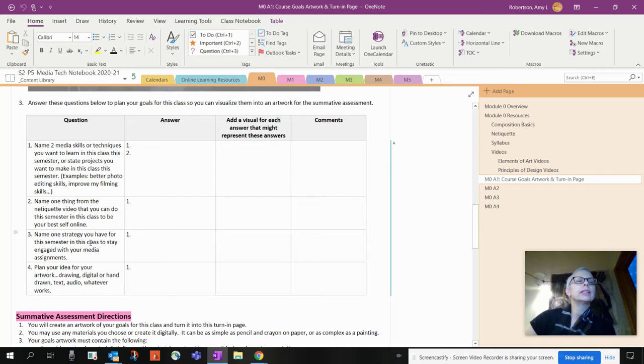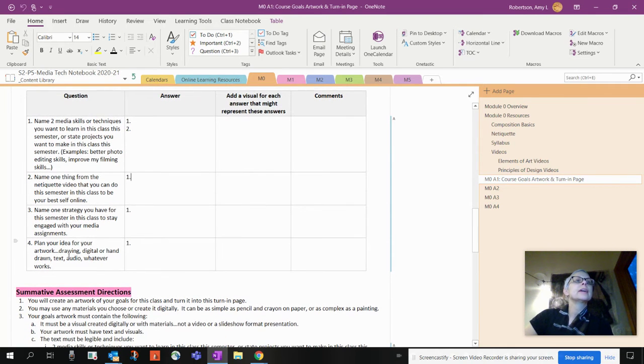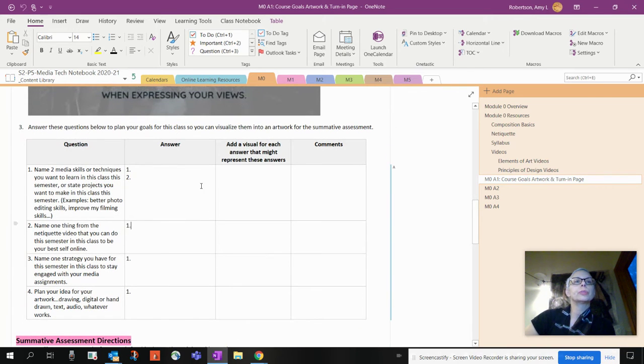And the third question, name 1 strategy you have for this semester in this class to stay engaged with your media assignments. And then number 4, that's where you're going to plan. Okay, so you're going to plan your idea for your summative artwork right here, whether it's a drawing, writing it out. Oh, I'm going to make this and I'm going to do this. You can write it as text. It's up to you. You can do a hand drawing, take a picture, put it in here, or you can draw directly in it. So this is where you put your answers. And then for each one, add some kind of a visual so I can kind of see an idea of what you're doing. Remember, this is a formative assessment.